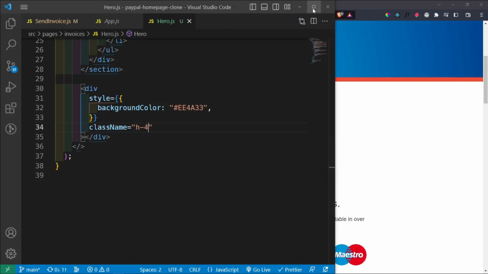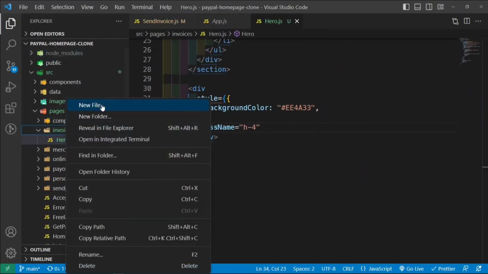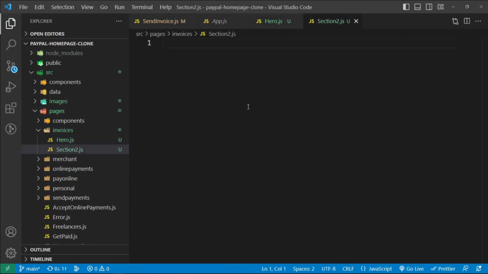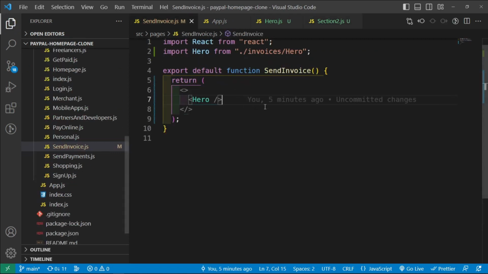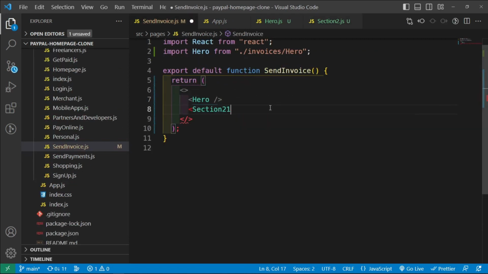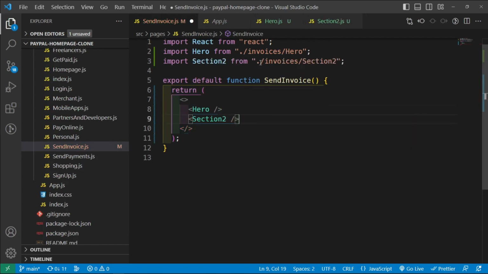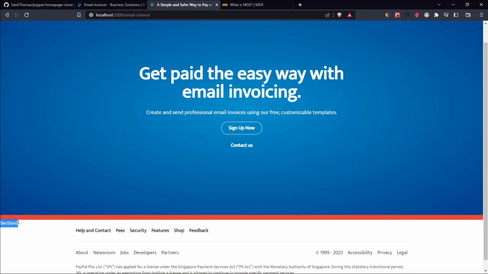So let me just call this section 2. Let me create a new component here. So inside invoices, new file, let me call it section2.js. And then let's say RFC, just to render something on the screen so that you can render it inside here. Let's go ahead and render section 2 from invoices. Once again, make sure that you have the correct import so that you don't import a different file. And then let's save it. We should have section 2 here.